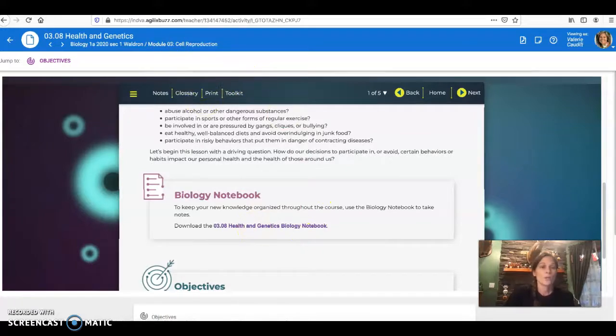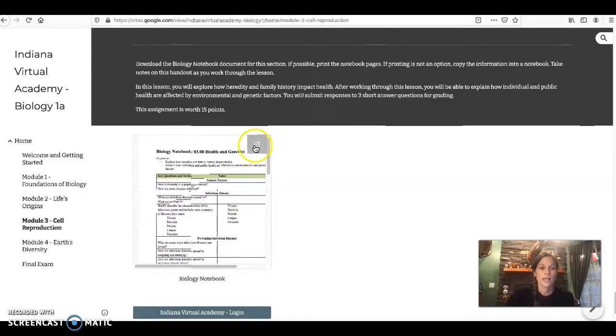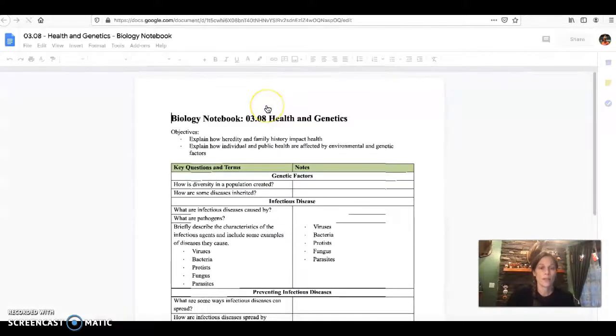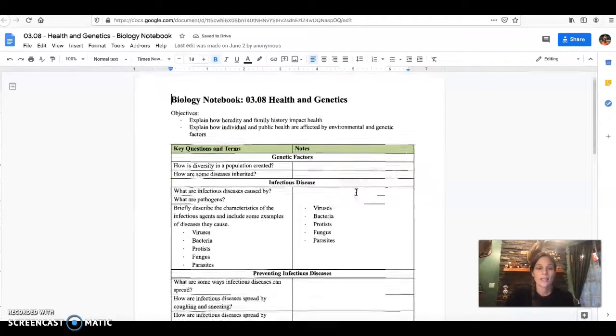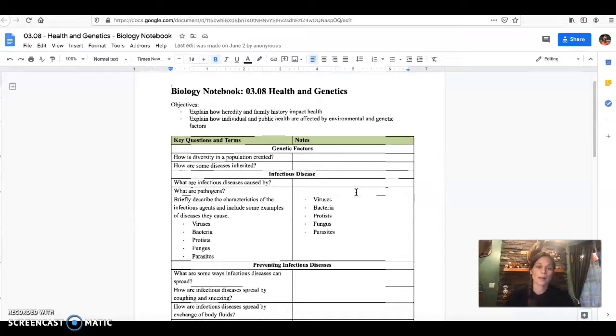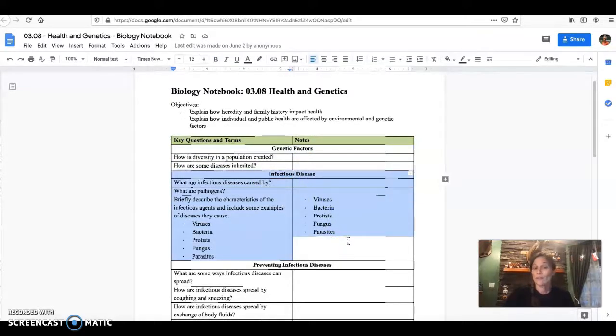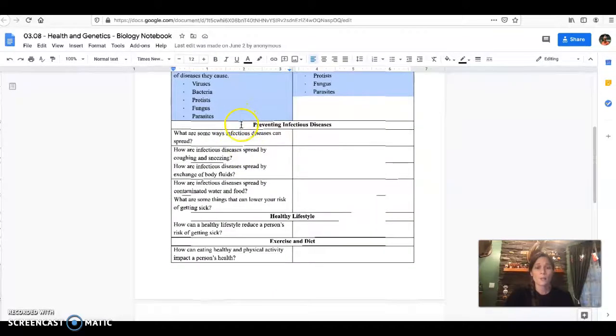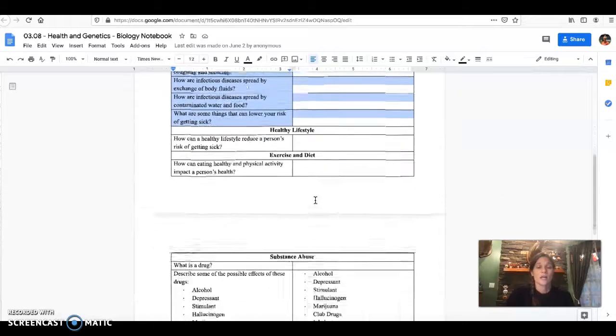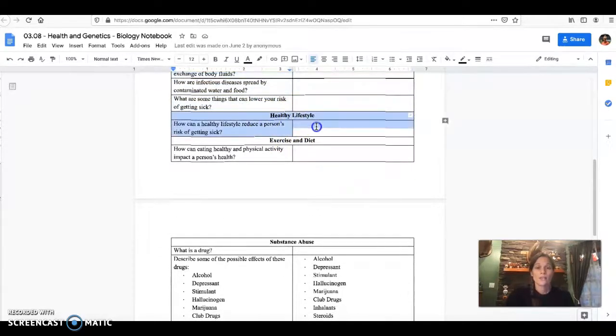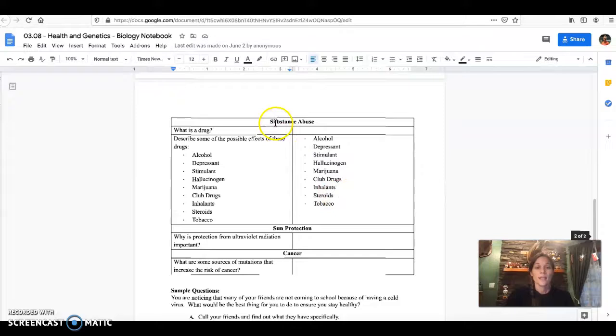Okay, we can also go to our Google site website and we can open the Google Notebook there. And so I went ahead and did that, and let's take a look at the topics that you're going to learn about in health and genetics. So we begin looking at and reading about genetic factors, and then we move to infectious disease, and then preventing infectious diseases. We will move on to healthy lifestyle and exercise and diet, and then substance abuse. Then also sun protection, and then cancer.